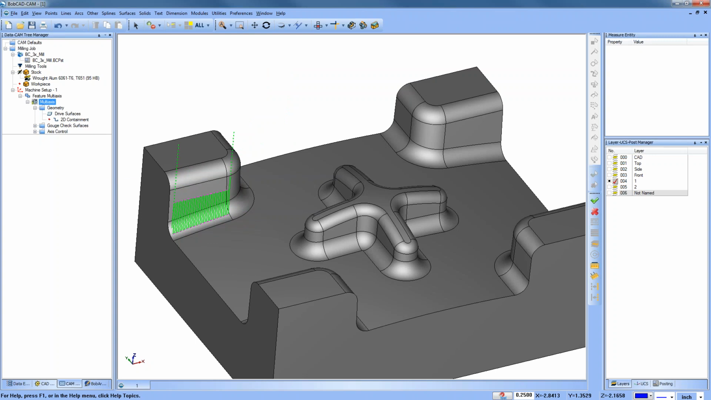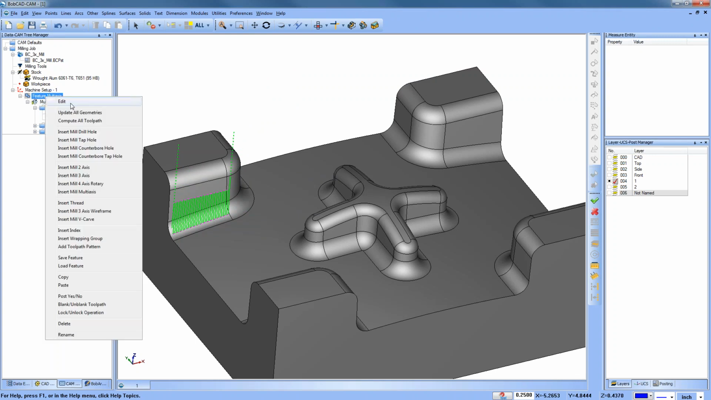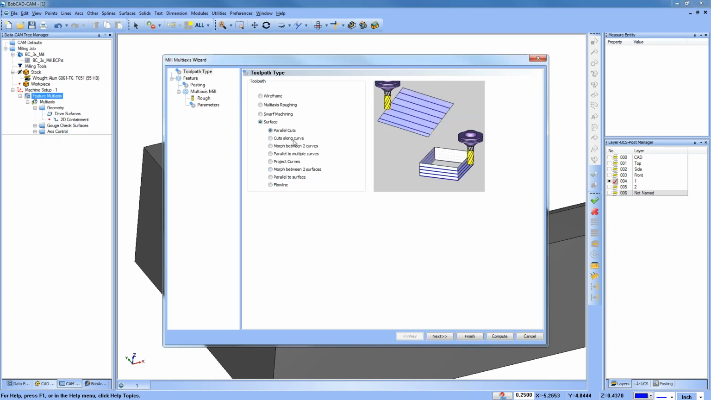You have parallel patterns, machining in Z, machining in X and Y, or parallel to curves. So let me go back in here. So this is your parallel. This is going to give you machining in Z or machining in X and Y.